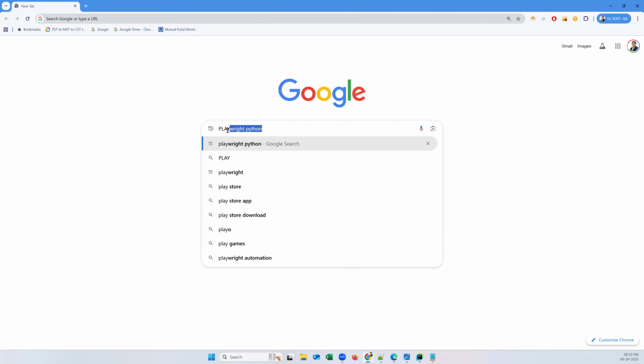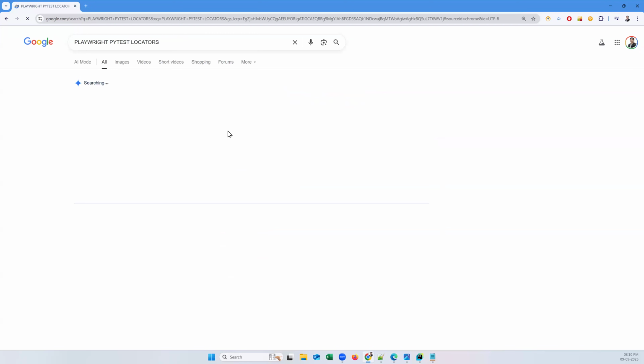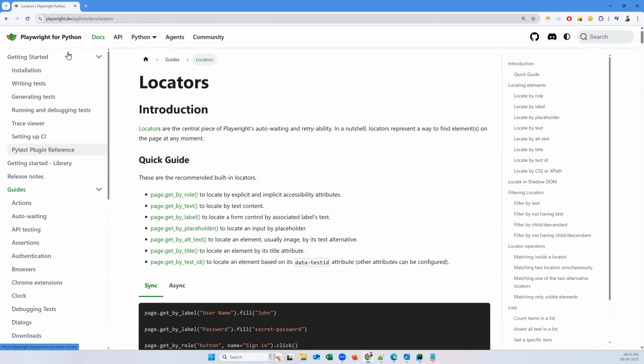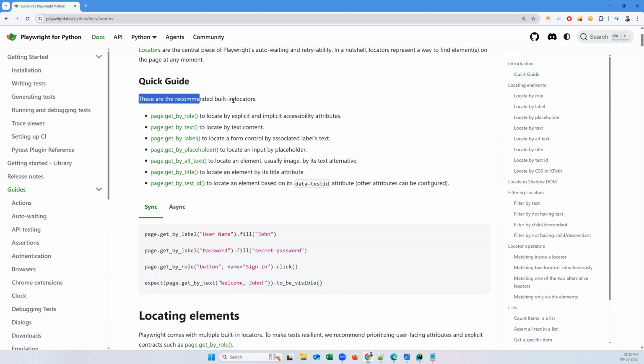You can just type Playwright PyTest locators, search for it, and you will directly navigate to their official web page. This is the locators documentation. These are the recommended built-in locators provided by Playwright. All these methods we can access through the page fixture itself: page.get_by_role, page.get_by_text, get_by_label, get_by_placeholder, get_by_alt_text, get_by_title, get_by_test_id. There are multiple options.